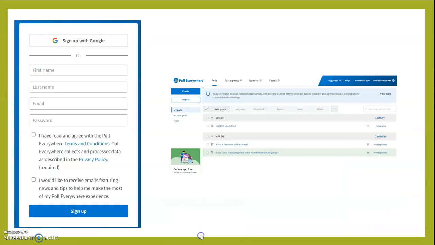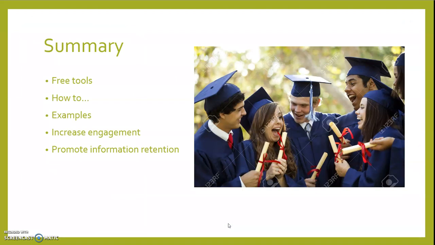So in summary, I went over some of the free tools that are available other than Skype and Zoom to create a more interactive environment when you're using these virtual meetings. And I walked you through how to create a profile and also walked you through how to do some examples for creating these activities in the hopes that it will increase employee engagement or participation into these virtual meetings through these tough times. And with the hope that it's going to promote information retention.